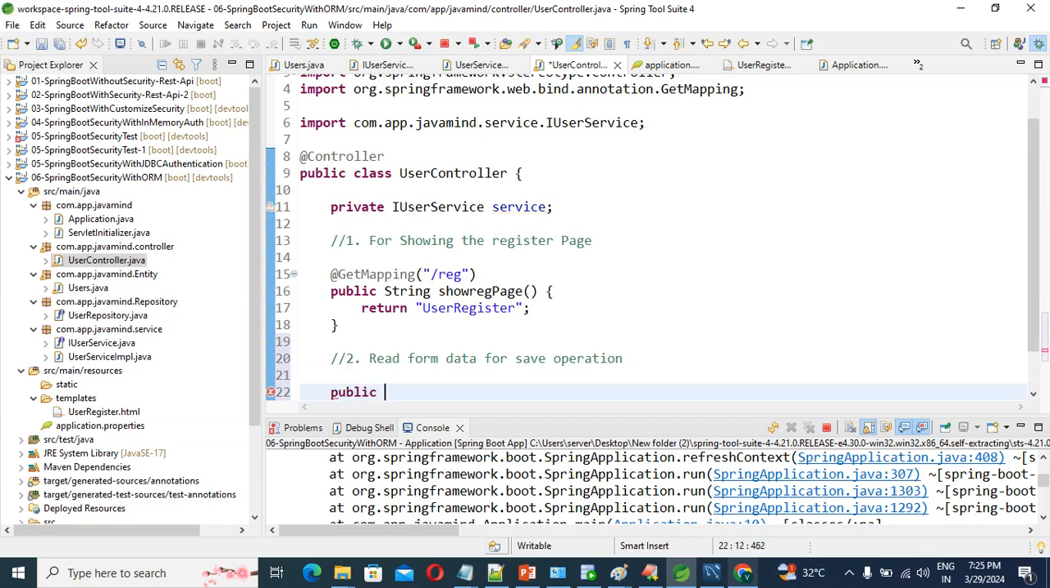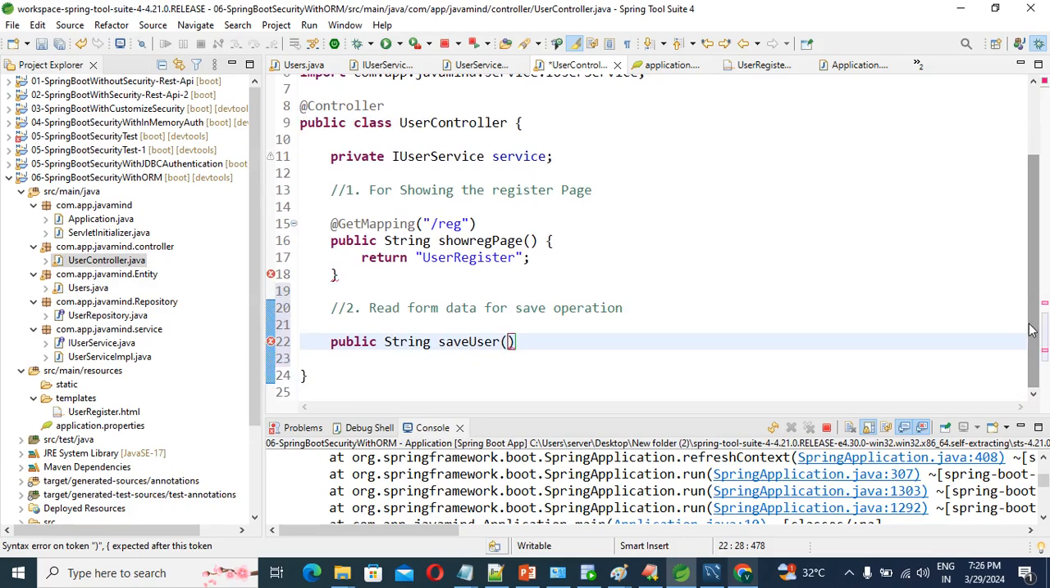So, public string saveUser. Guys, concentrate here, there are somewhat different things, we need to focus more on that. See guys, when we get the request from the end user, for that purpose we will have one annotation here, right? At the rate of ModelAttribute, guys, to read the data from the user. So ModelAttribute, see, ModelAttribute, users, user, right? This thing guys.